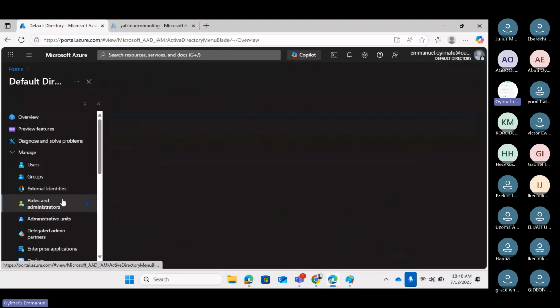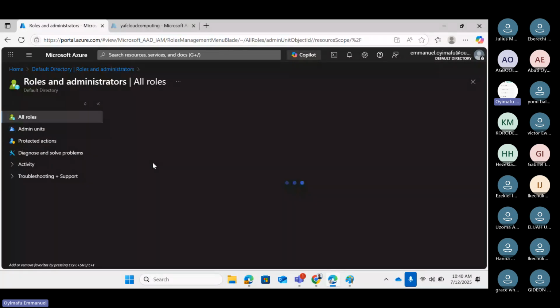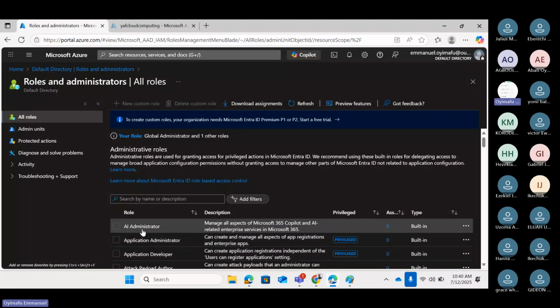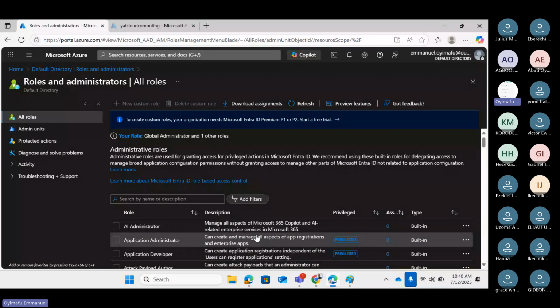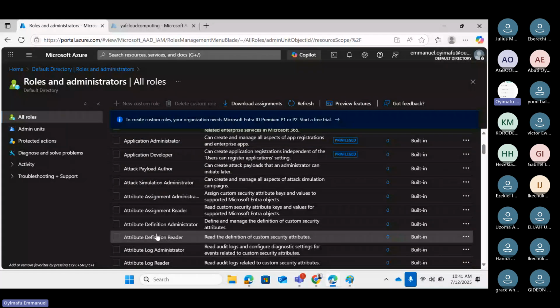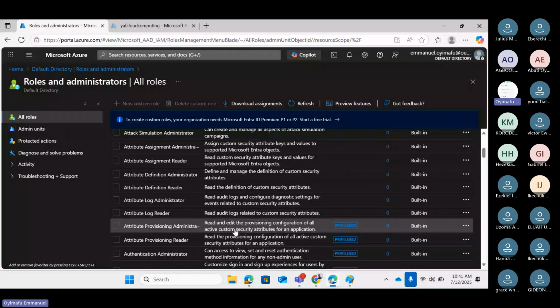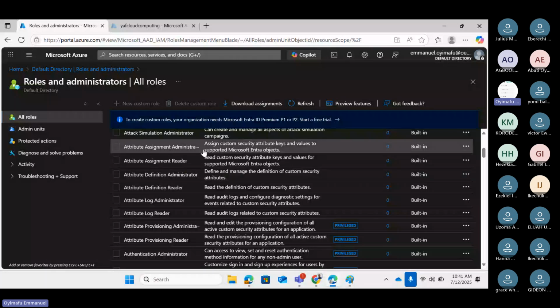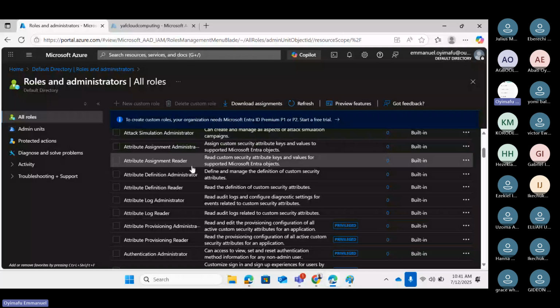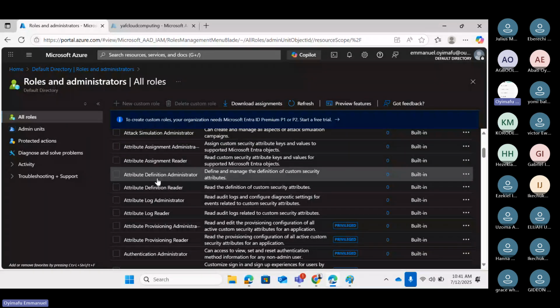For roles and administrators, you will see the different roles that are there. Here you can see AI administrator, application developer, and different roles. All these are roles that you can give with regard to Microsoft Entra ID. Microsoft Entra ID has its roles, and Azure has its roles. Role-based access control works more with Azure roles, not with Microsoft Entra ID roles.